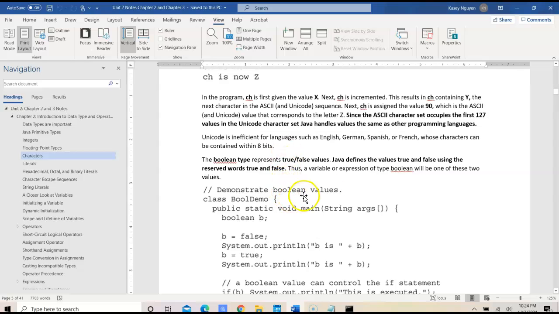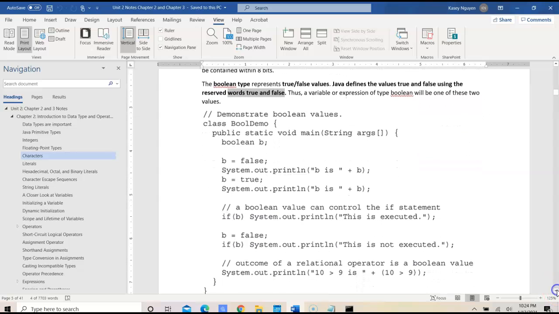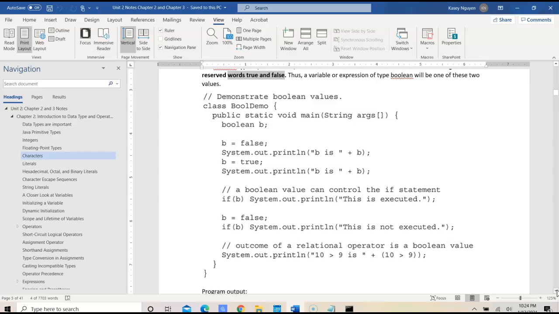Next, I'm going to talk about the Boolean type. For Boolean, Java defines the values true and false using the reserved words true and false. So these are the reserved words. When we use the Boolean type, we can output true, false, or use true, false in our program. So in this program, this is just to illustrate Boolean values being used in a program.